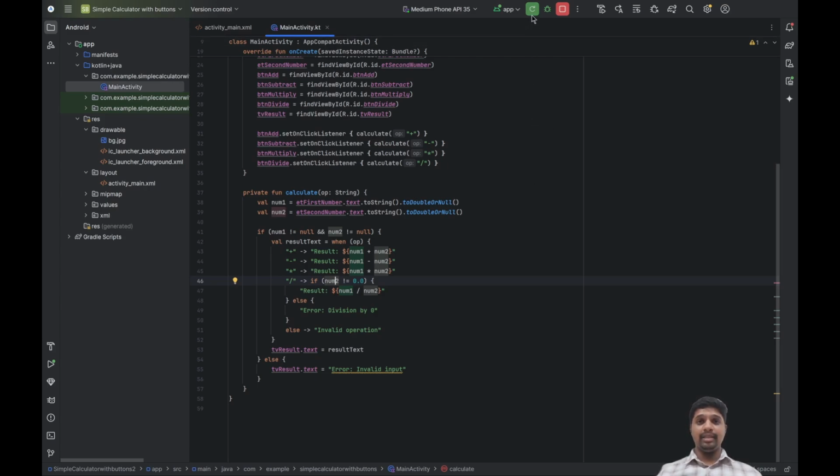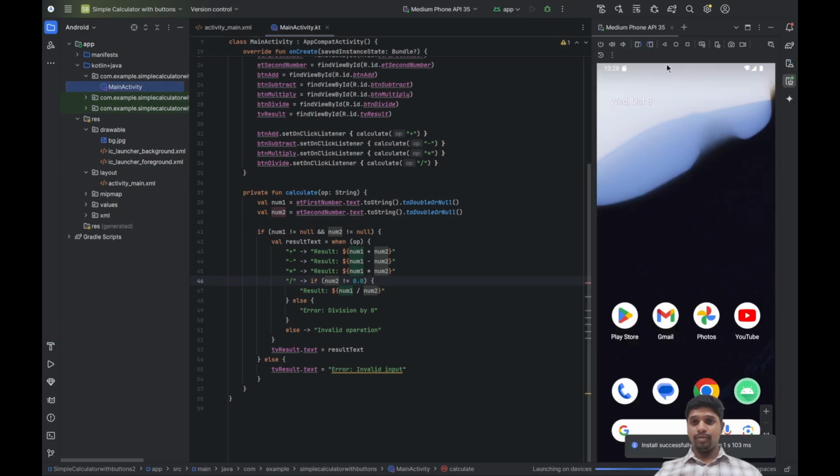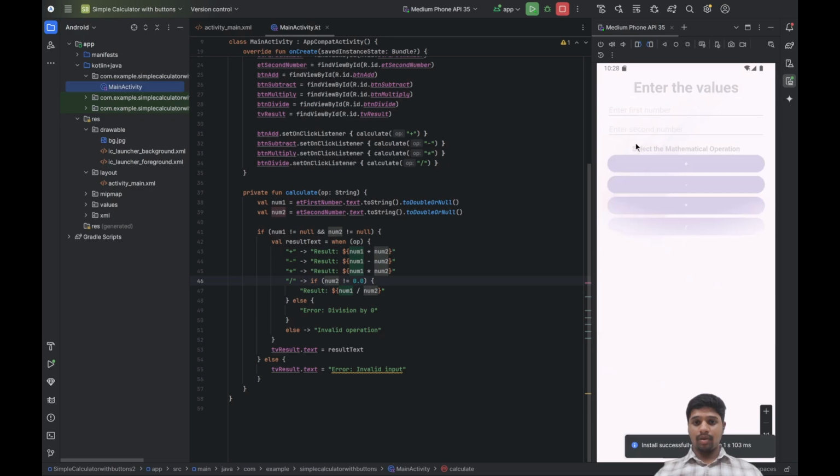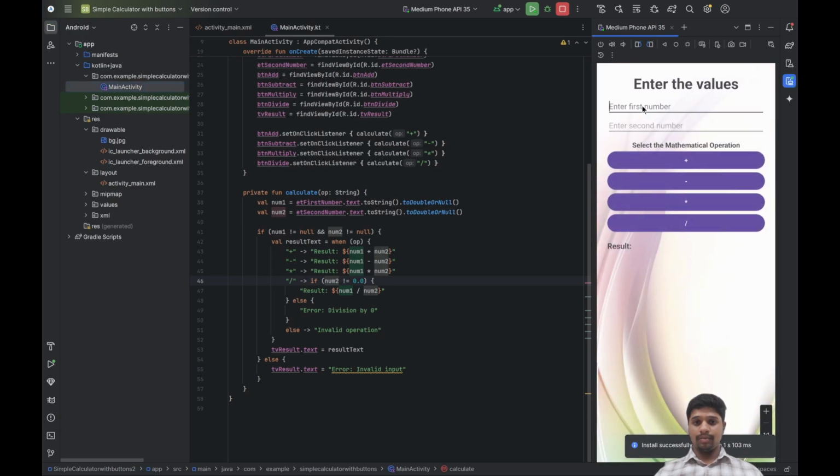Now let us run the program. Here we have "Enter first number" and "Enter second number". These two are the edit text fields. So I am giving, for example, 6 for the first number and 3 for the second number. Then we have the four buttons, which are addition, subtraction, multiplication and division. On clicking each button, the result will be displayed at the bottom.